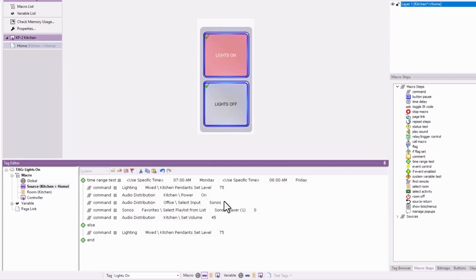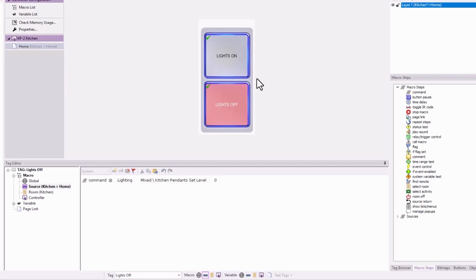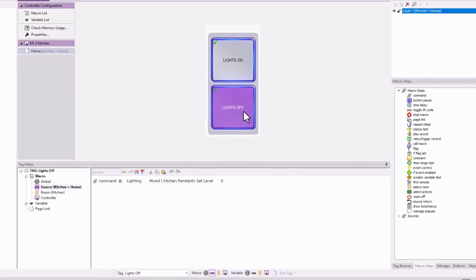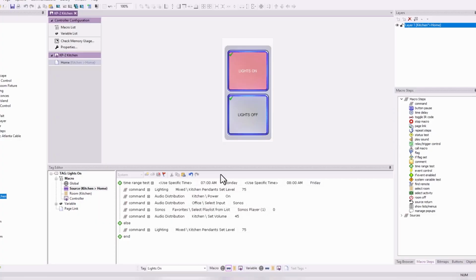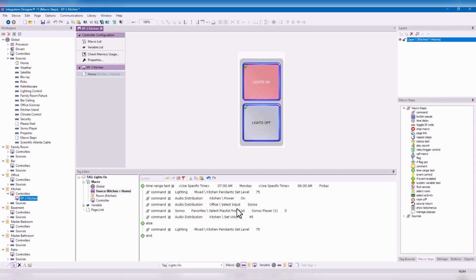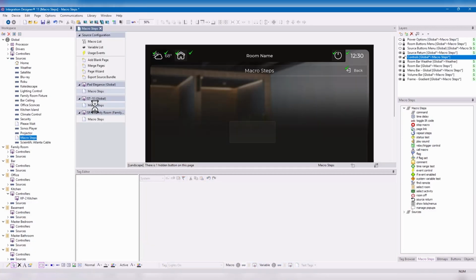And of course, on lights off, you probably want to do something similar, but lights off, you just turn off the lights. But if it's between maybe a little bit of a longer time, you want to turn off that Sonos. So when she leaves, it takes care of this. Okay? All right. Go back to my macro steps on my controllers.